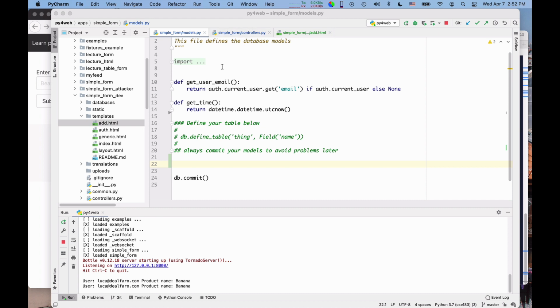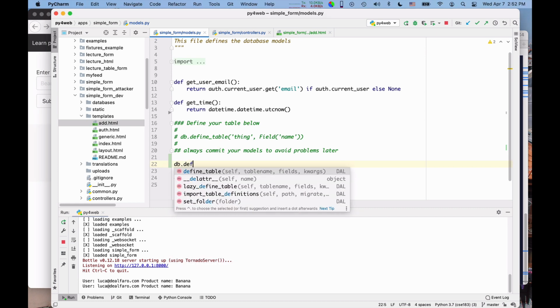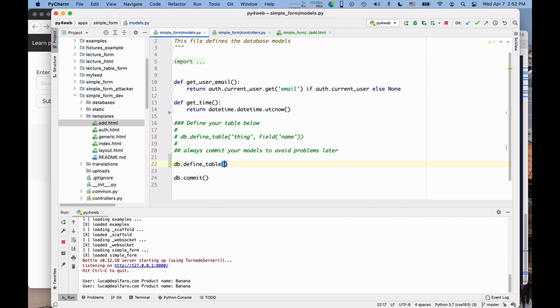The first thing I do is define a very simple database table, one with only one field. So I want to have db.define_table. I call this table product, and I have a single field that I called product name. Okay, that will do for this very simple example.